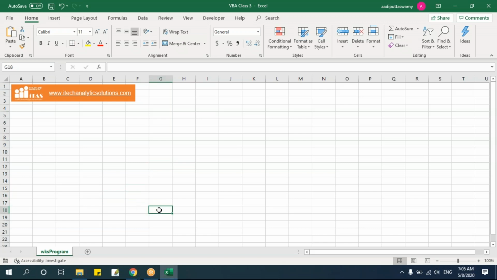Let's say Alt F11. When I go to Alt F11, see here, I have one more Sheet1, and whatever I named, the sheet name, is coming inside the bracket. The one you see outside the bracket is called the code name. Code name means the one we use for writing the program. I can use this as well, WKS_program, as well as this code name. Usually the best practice is to use this code name.